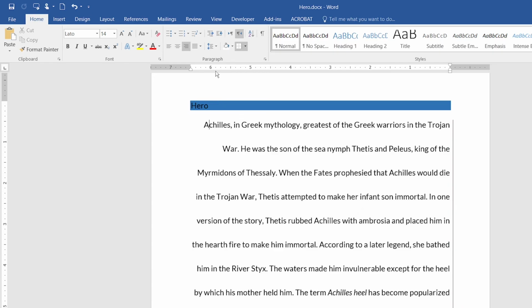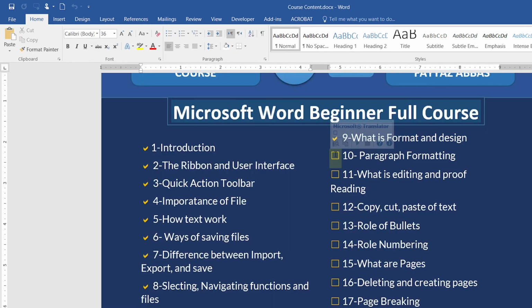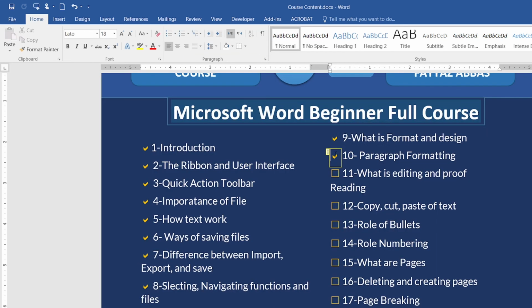We have learned many of the features, but we're still missing a few. Don't worry, we'll talk about all of them later in the course. Now I come back to my course file. Here I select my paragraph formatting, as I have accomplished it, but I won't recommend it for you until you practice it. In the next lecture, we will talk about editing and proofreading, which is very crucial and the base of our learning. Hope to see you in the next lecture.